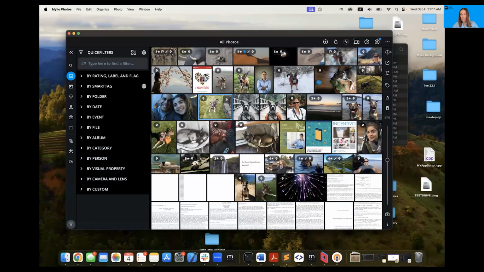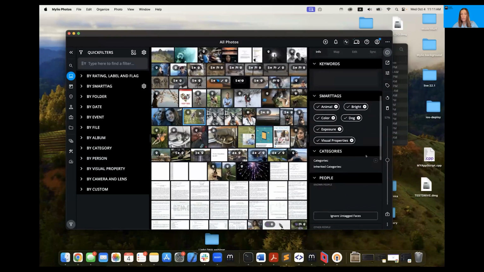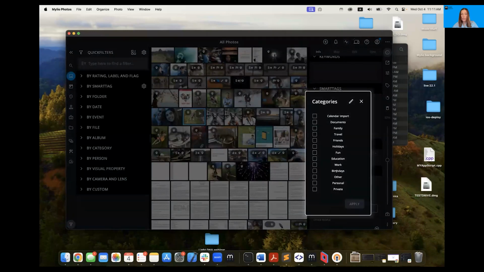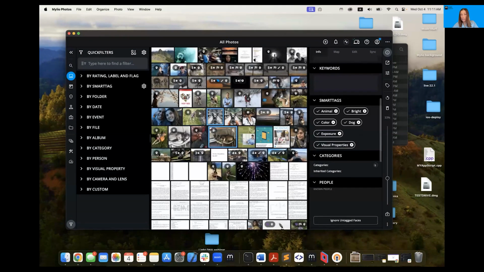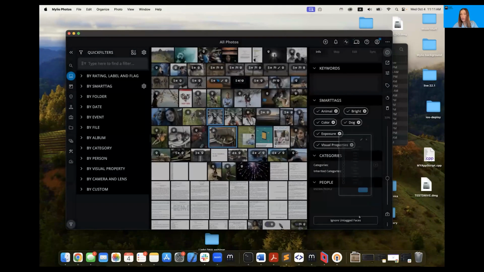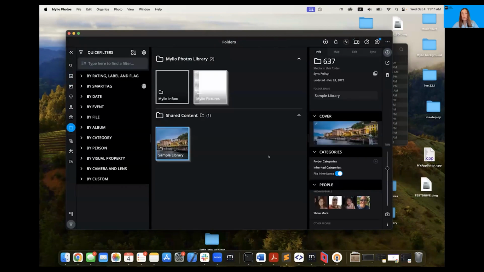For example, I can assign a category to a photo in the info panel. I can assign a category of a birthday or other. I can also assign a category to multiple media by multi-selecting the same way. This is the category of other, assigned to multiple media. It can be assigned to folders and albums and people as well. Folders, however, treat categories a little bit differently.